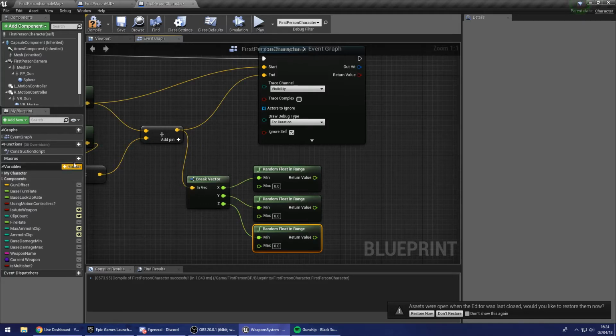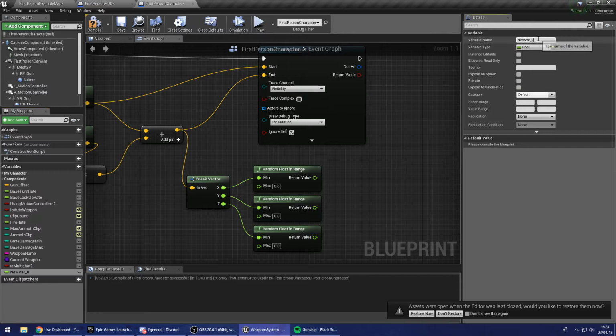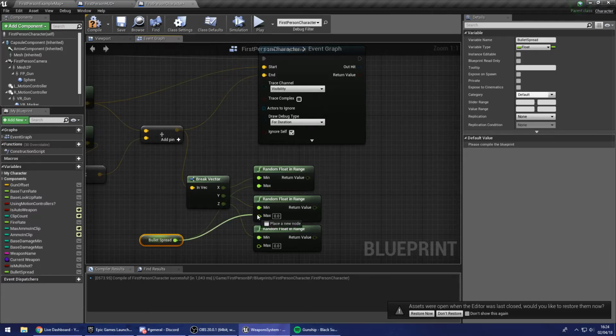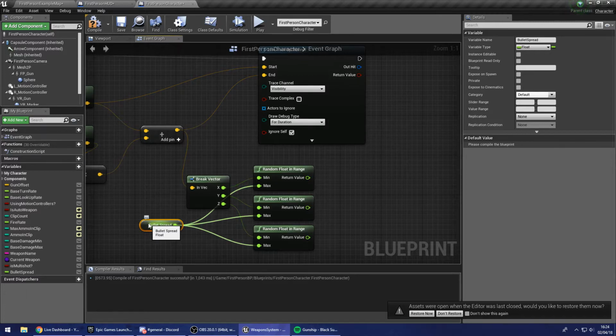So we're going to make another private variable named bullet spread so that we have one nice place to edit this from. On the character, bullet spread. Okay, let's grab that. We're going to set that to about 5, I think.